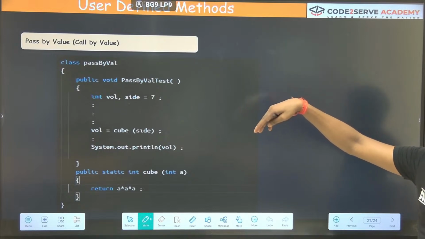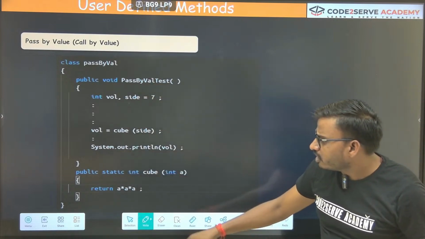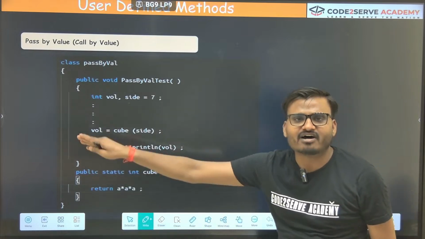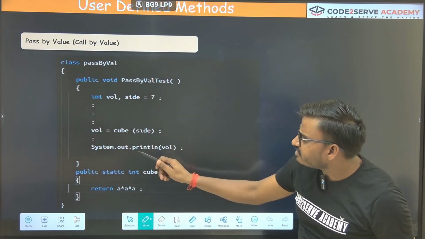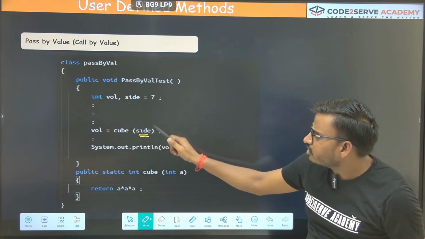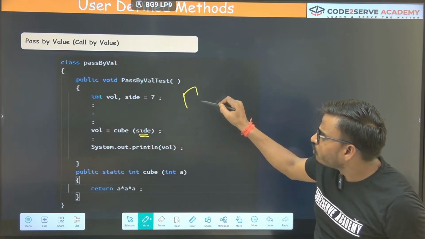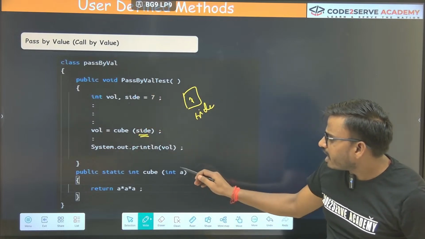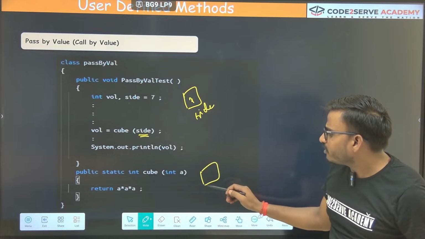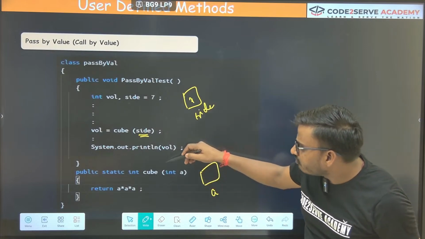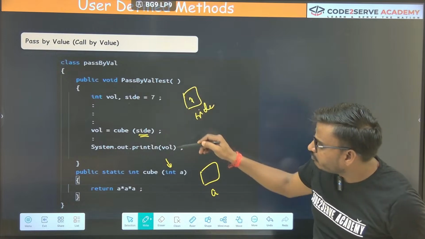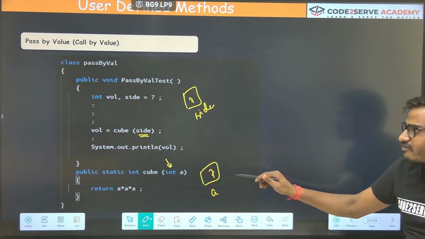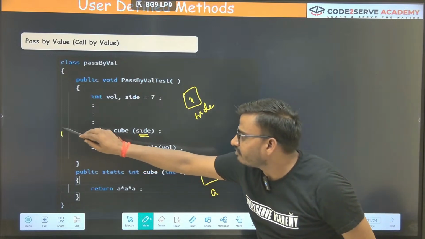I've already mentioned call by value. Just quickly look over here. Like we created int cube, and this cube is a into a into a. It is returning that value. You see over here, inside this, we are passing one side. Side is 7. So side is the local copy of this method. And in int a, again a local copy will be created, and whatever we are passing, 7 is getting passed, so in this a it will get 7, and 7 into 7 into 7, whatever the result will be, it will get returned to this.